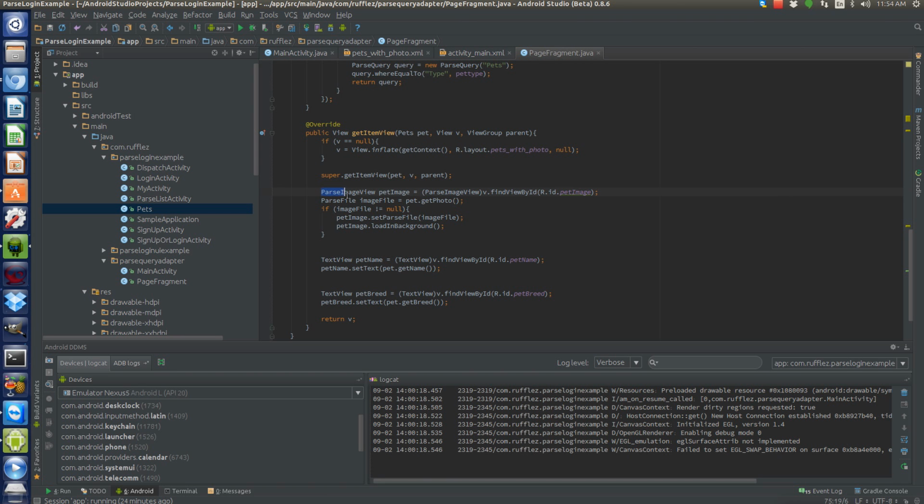And I don't know if I mentioned it earlier, but it is a parse image view and not a regular image view. It probably doesn't matter, but I'm using it just in case there's some special thing that it does with the parse image view for load in background. If you're going to use the parse file, just use the parse image view. It works exactly the same as an image view to use. So you can set all the same parameters because it actually extends the image view class.